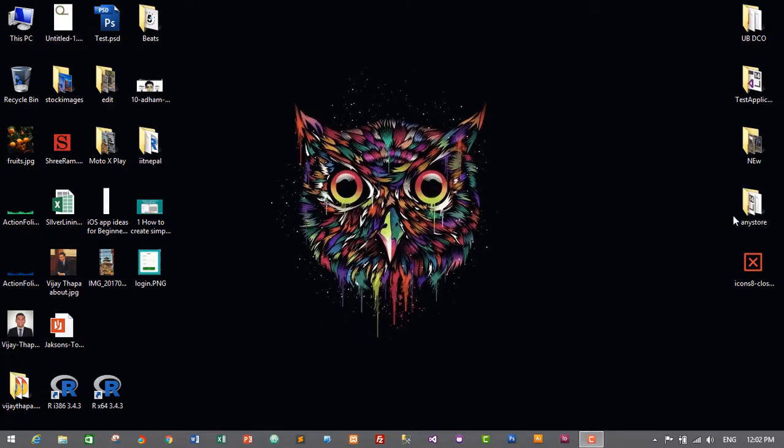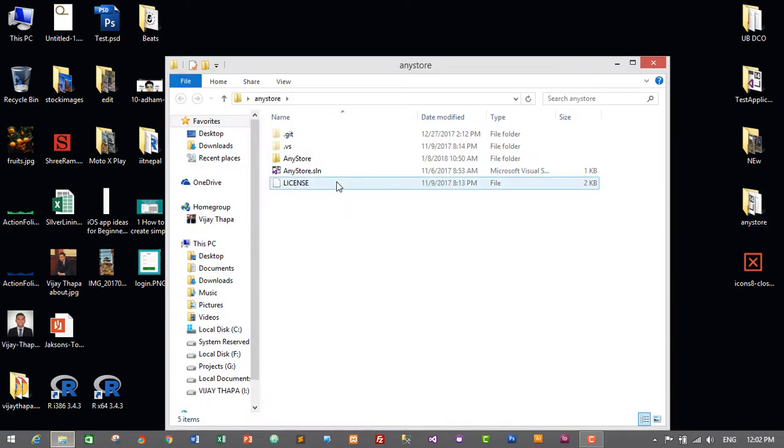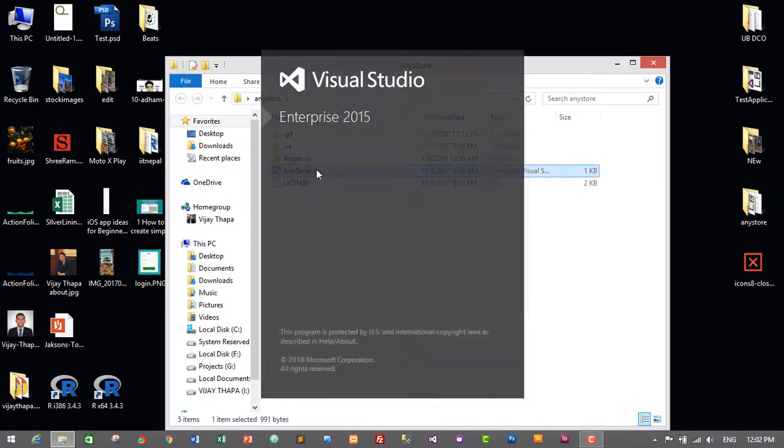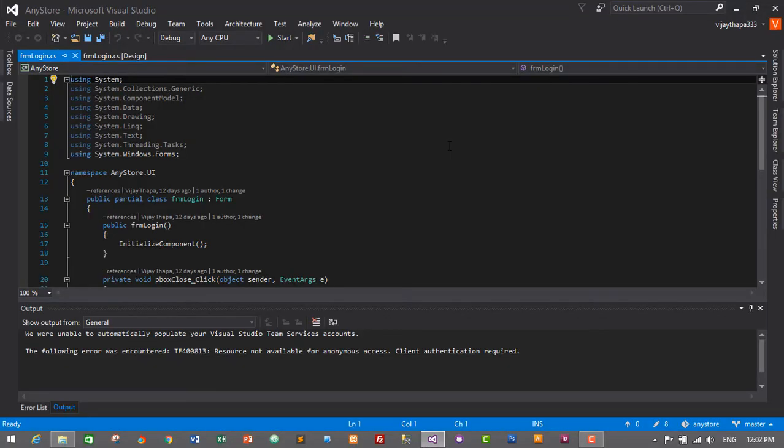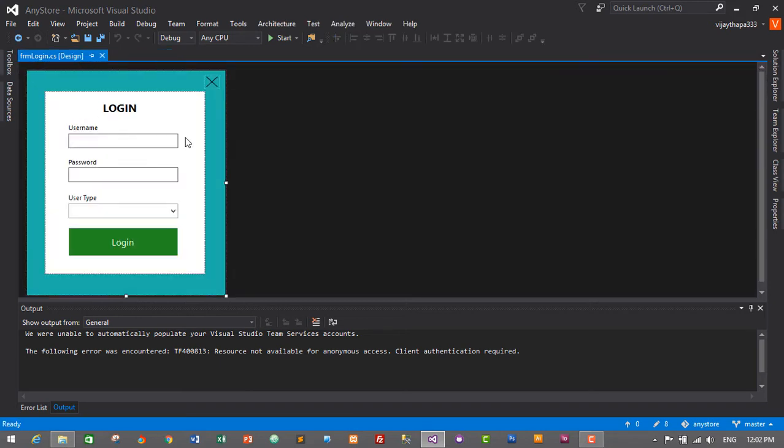First of all, we'll need to open our project and just start our solution file. It will open on Visual Studio. In this episode, we will create business logic layer and data access layer for our login, and then add functionality to log into our application. So this is our login form we designed in previous video.